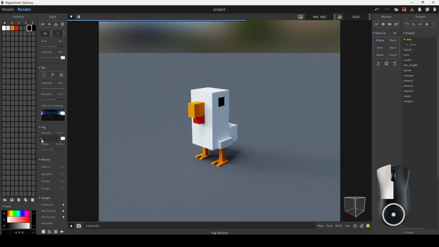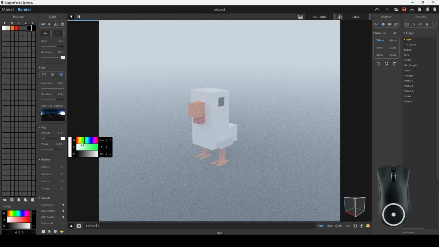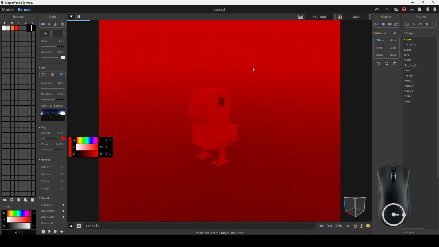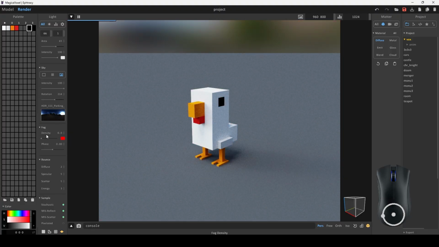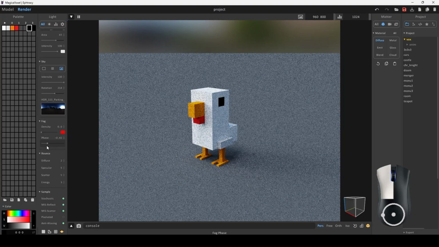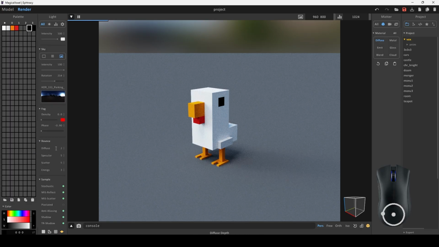You can also change the color of the fog, so let's have it a bit misty. He's back in Silent Hill. We're going to make it very sinister looking red, which looks quite cool, but he's a peaceful chicken, so we're not going to need that right now. Your phase is just the density. Again, we don't really need this right now.